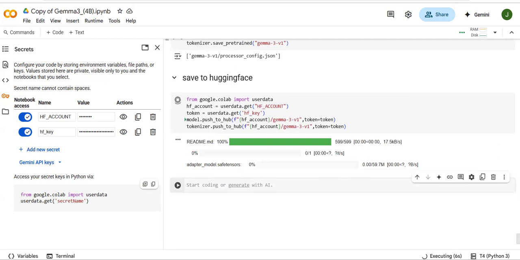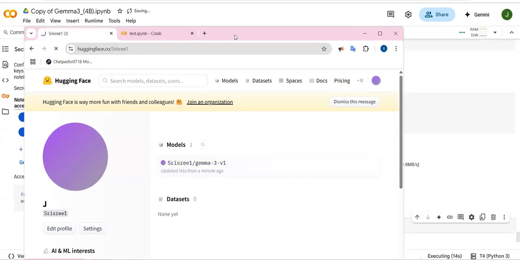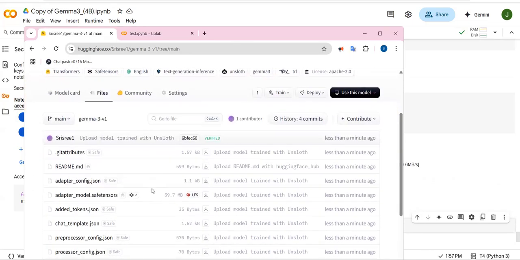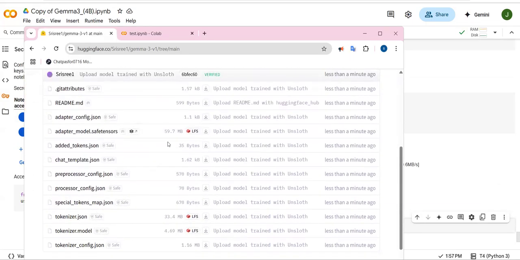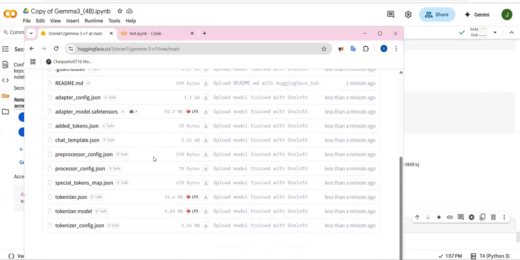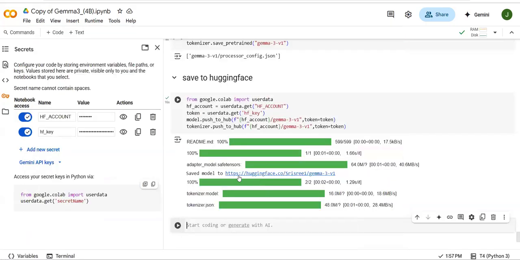So it just pushed the readme.md. Meanwhile I'll show, I'm just reloading it. Yeah, you can see it got created. I'm just opening it. Under files, the files which got pushed will be visible here. So these all are available. Yeah, all the data, or you can say all the files, got pushed successfully to that location.